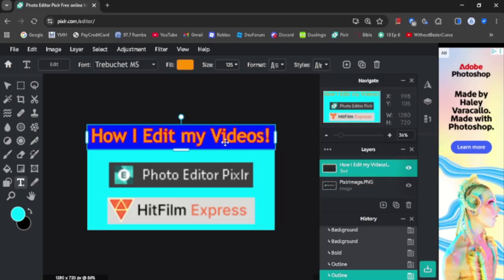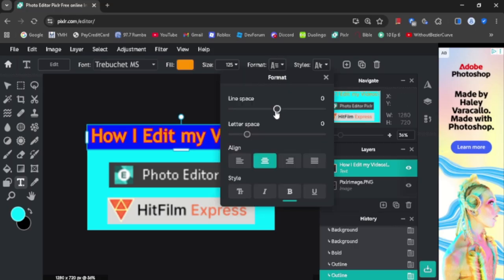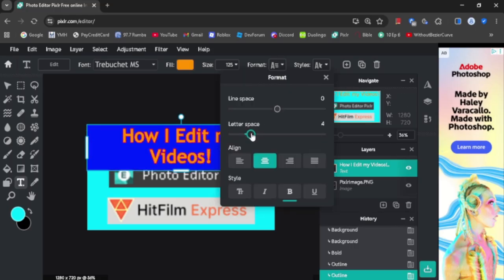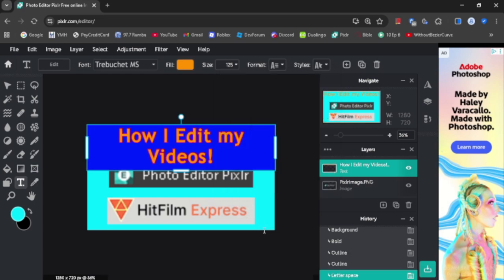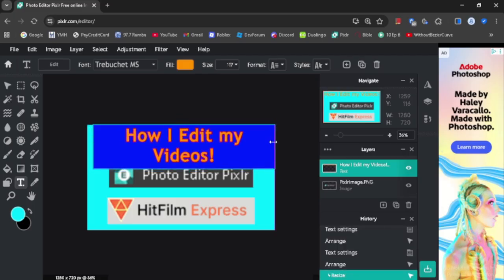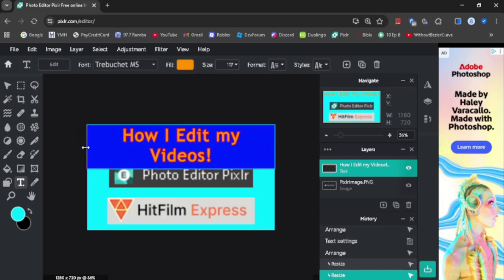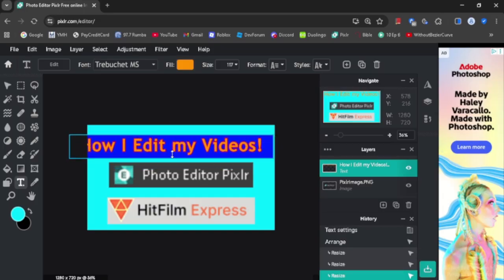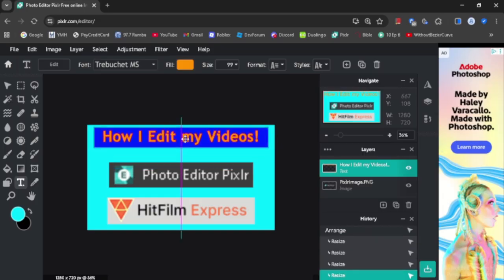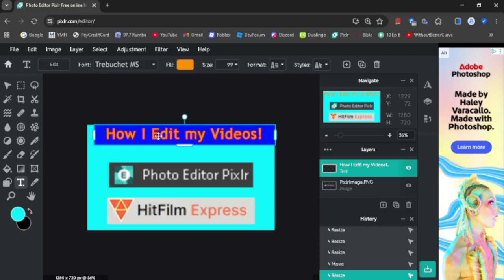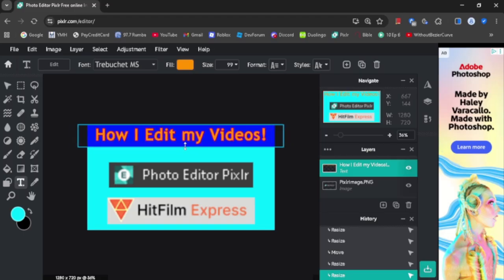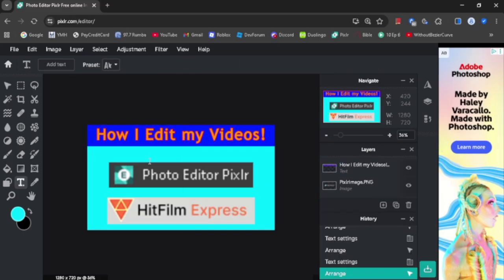And it looks like it's too close together. So we'll go to format. I'll do letter spacing. We'll just separate the letters a little bit, just so they're not too close. And we'll resize it. There you go. Nice. Looks good.